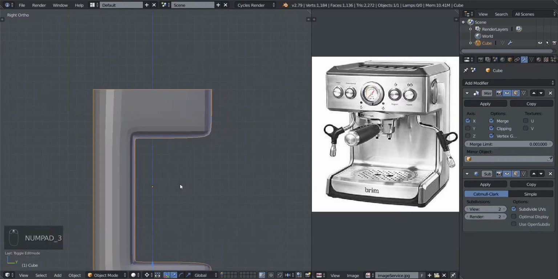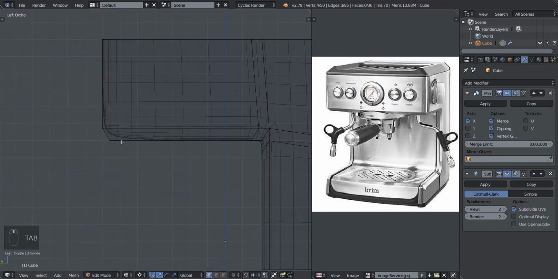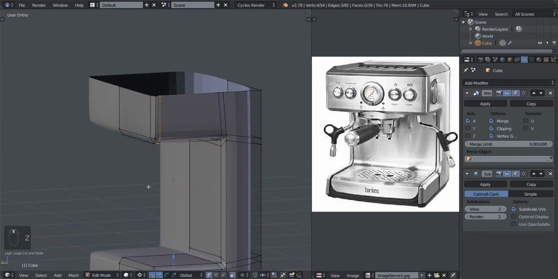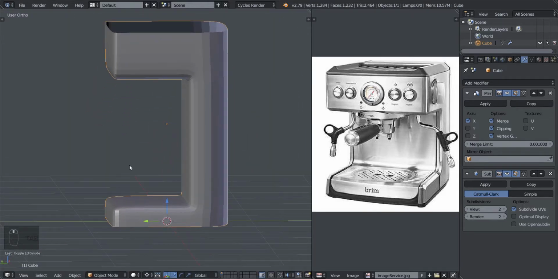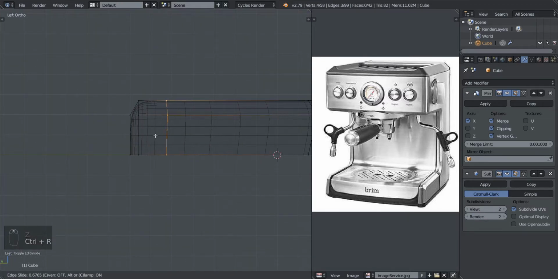But then this side is also averaging out, so we're going to add in another loop cut here to reduce the averaging. So press Ctrl and R, put it in the middle, left click, drag, press E to align with the right side, drag it there, and left click to place it. Do the same thing with the bottom side. Control R, E, drag it here and then place.